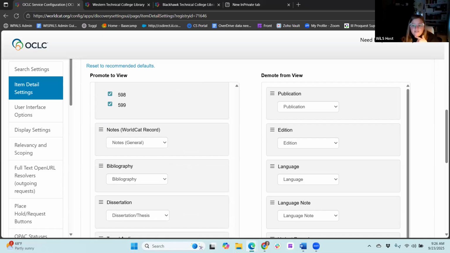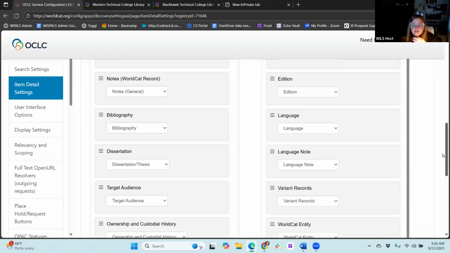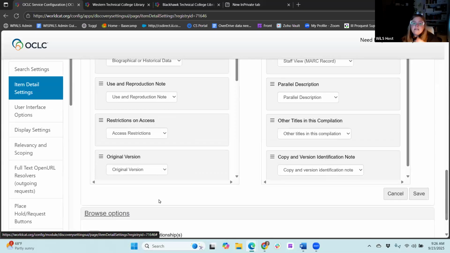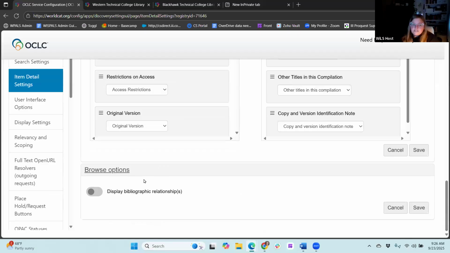But the other area that I wanted to quickly talk about, because I've talked to some folks and I think there's confusion around what it actually does and means, is the browse option under item detail settings, and it's display bibliographic relationships. So what does this actually mean?